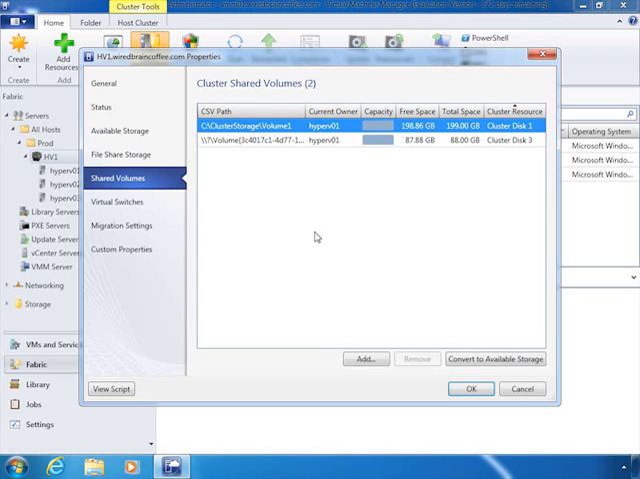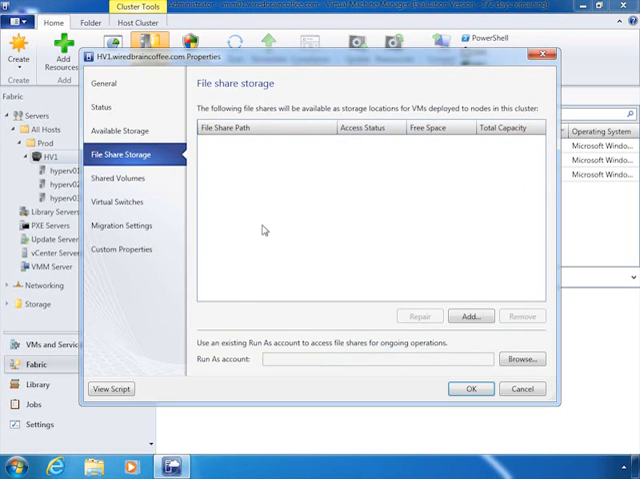Now, you'll notice that I skipped over file share storage. File share storage is, again, a way for you to add storage in the form of a file share, like a UNC or an SMB path, which you can then make available to those VMs that you're deploying to this cluster. So again, a different way of provisioning storage into your cluster.